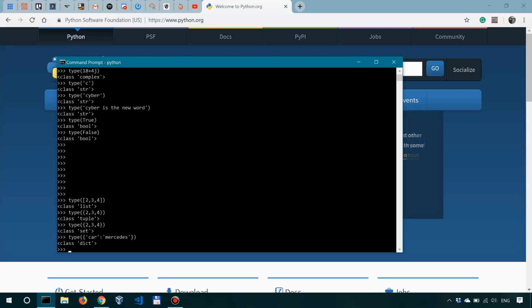Now notice the colon symbol. We could further define more elements within the same dictionary using a comma to separate them. So if I say the same thing, car, Mercedes, then comma, and let's say year 1989, and also let's say color, black, and that's also a dictionary.